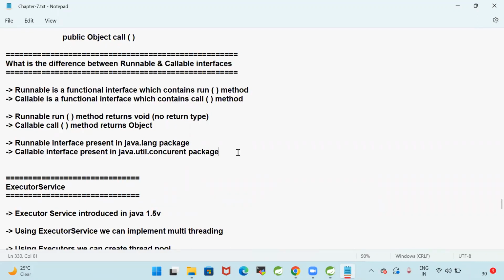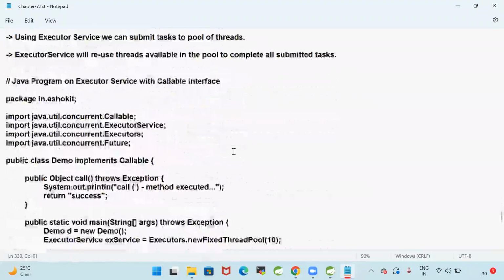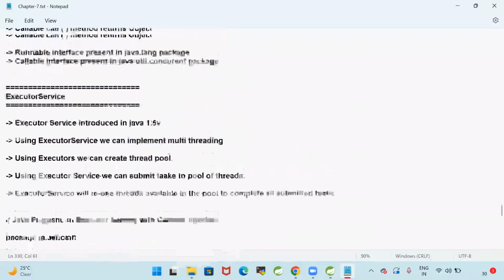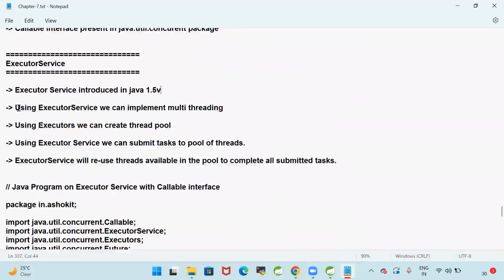Now, when we create the thread by using Callable object, can we start that by using Thread class start method? No, we cannot call that by using Thread class start method. When you create the thread by using Callable object, we will go for ExecutorService. ExecutorService was introduced in Java 1.5 version. Using ExecutorService, we can implement multi-threading.